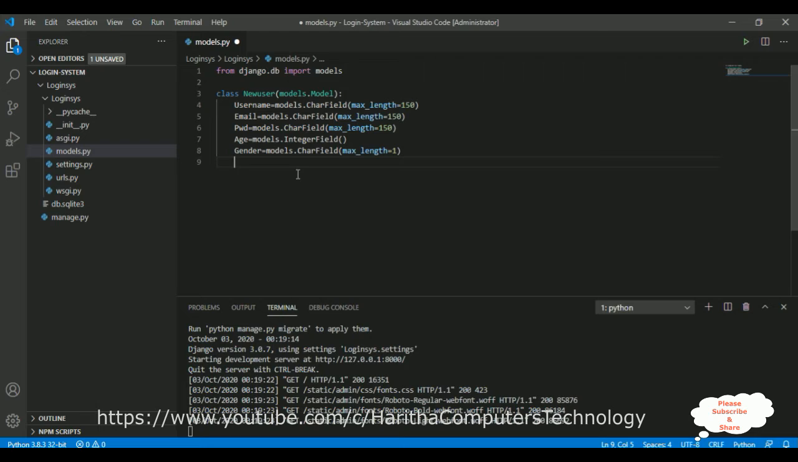For the gender I'm using radio buttons, male and female, M for male and F for female, which contains only one character. Then marital status is equals to models.CharField, max_length is equals to 150. That's it. Just for the demo purpose, I'm adding only a few columns in this class NewUser, which is nothing but our table name, which we have created in the database.